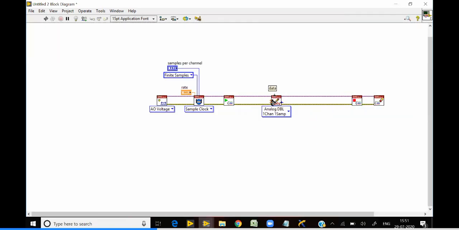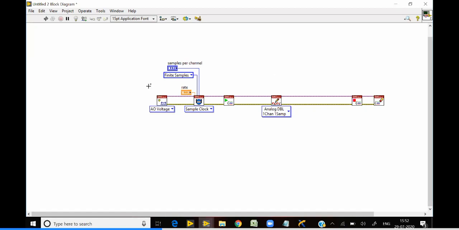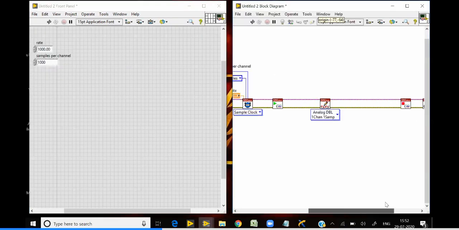So you can configure a single value, an array, or a 2D array. When you configure a single value, it should be one channel, one sample. When it is an array, it can be either single channel or multiple channels, with a single sample. If you are configuring a 2D array, it can be multiple channels, multiple samples. I'll configure a single value and then show you.